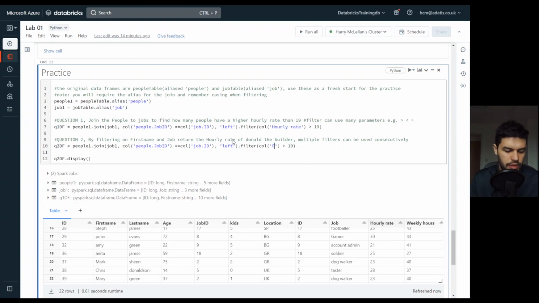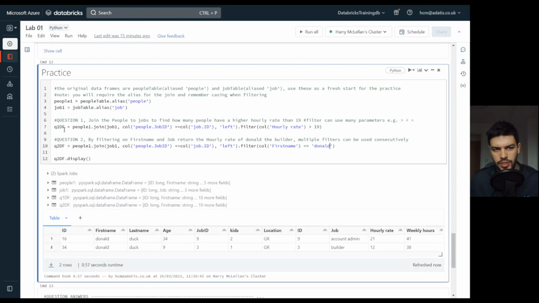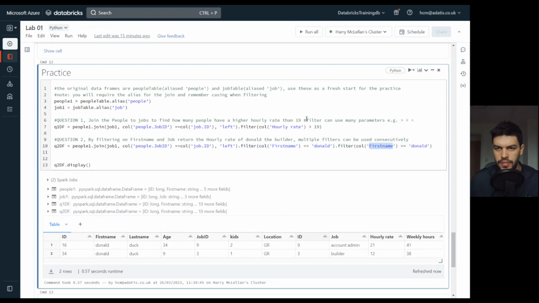We want to find first name, and we're checking for the value Donald. So if we run this, and I've changed my display to question 2. Now, the reason it's saying Donald the builder is because we have 2 Donalds here. So one's an account admin, one's a builder. Now I can see what the answer is going to be, but pretend in a bigger scenario, there's going to be a lot of data. So we're just going to fulfill the question.